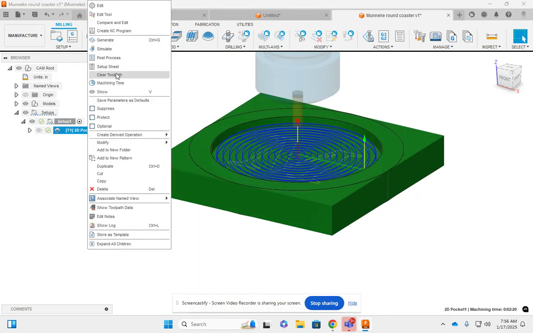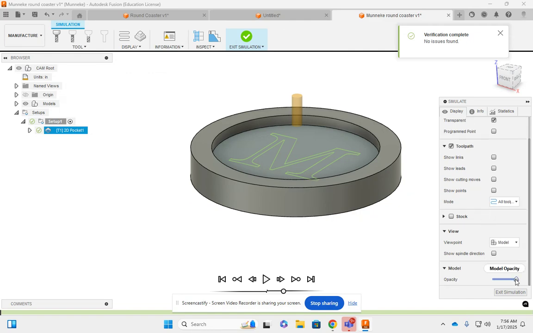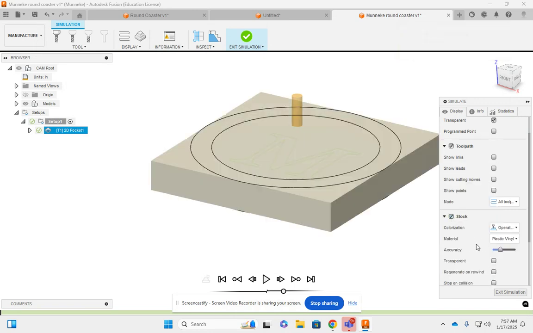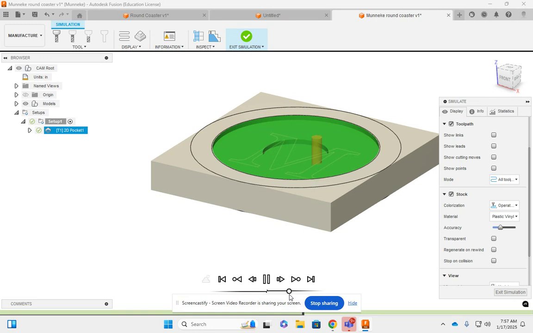If I right click it, I can choose simulate. And you can mess with these settings over here. You can change your model, viewpoint, all those things. There's our stock, original stock. You can make that transparent. And then I'm going to press play, and I can watch how that machine is going to run as it cuts that coaster out. Pretty simple toolpath. There's my second pass. You can see they're going to be a little bit closer together because I changed that step over. And then that is done.